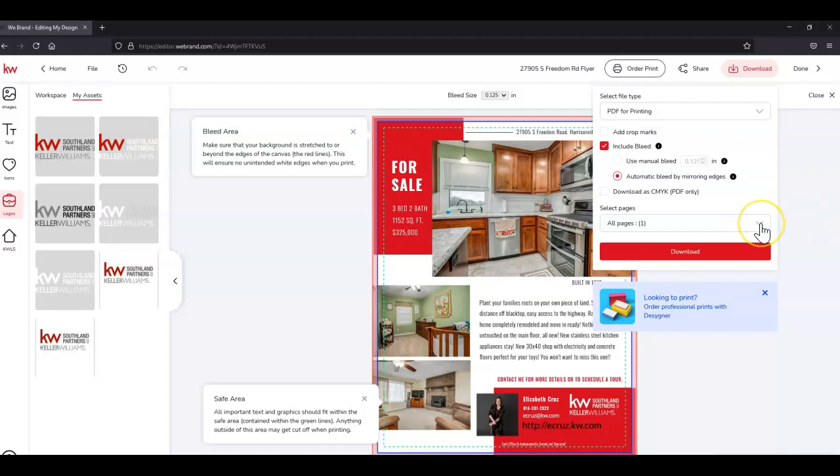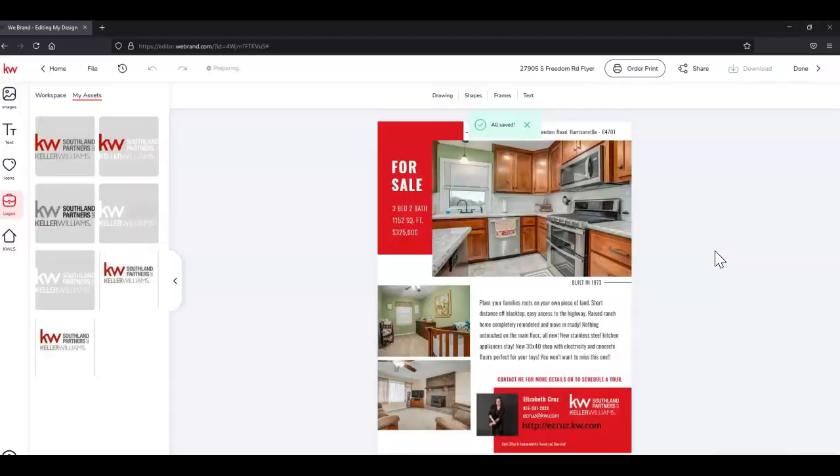And the last field that you're going to see is to select your amount of pages. My design is just simply a one-page flyer, so I only have one page. But if you were printing something like a brochure, listing presentation, or quarterly magazine, you may be able to select more than one page here or all pages if applicable. And last but not least, you would simply click download.